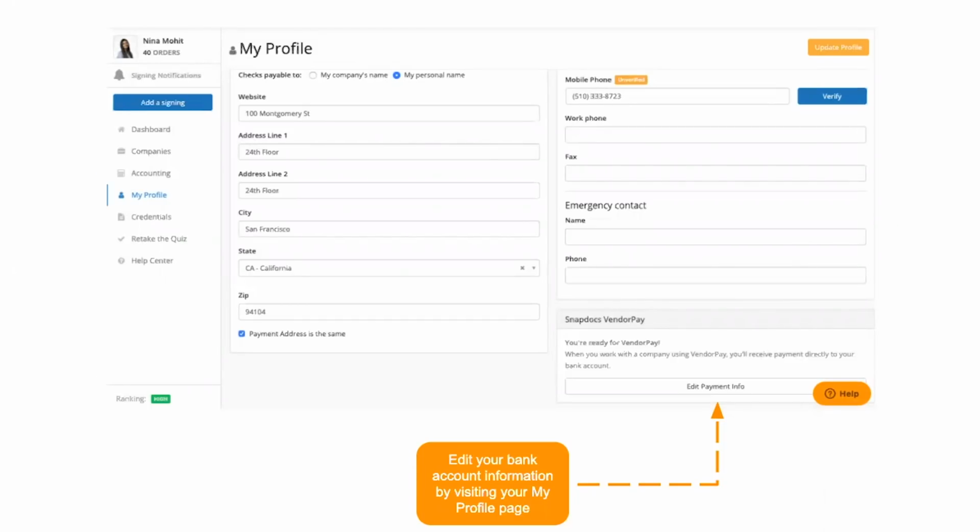It's really easy to set up your Snapdocs vendor pay. All you need to do is navigate to your My Profile page, scroll down to the bottom of the page, and you'll see a box on the right side listed Snapdocs vendor pay, and you can go ahead and add your bank account information.